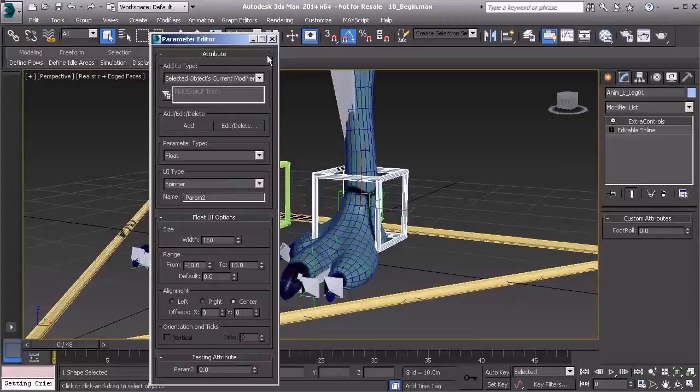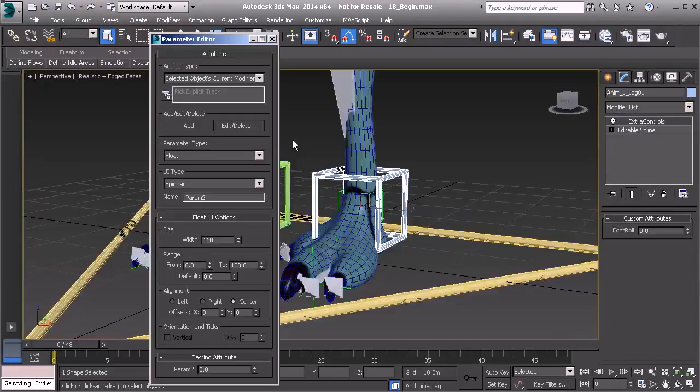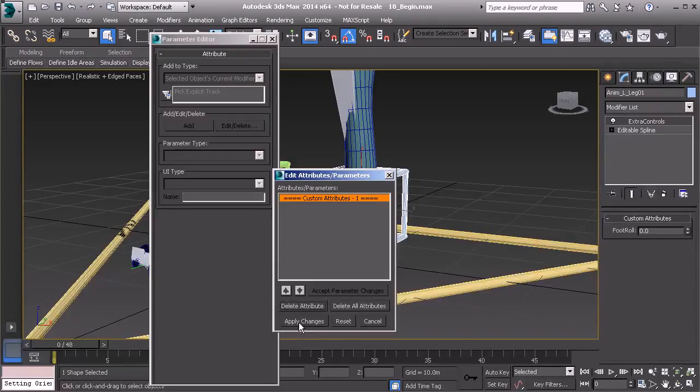Alright, great stuff. Now what if we wanted to edit those values or delete the attribute? Well, here's what we do. With our control selected, we get back to the parameter editor. Remember, the hotkey is Alt-1, and then we choose Edit Delete. If you decide on changing a value, you'd go in, highlight that parameter, you'll see all of its properties load in, and then you can go ahead and change those values however you'd like. Very important, once you decide to change that value, you then want to choose Accept Parameter Changes and then Apply Changes. Now if you want to remove the parameter, you'd simply choose Delete Parameter, and then you choose Apply Changes.